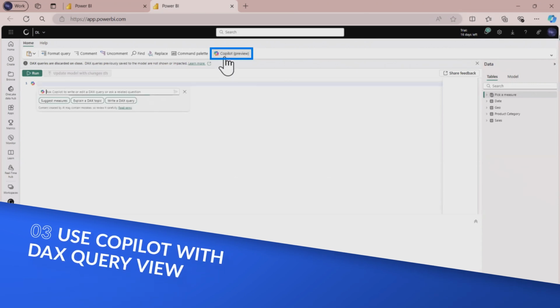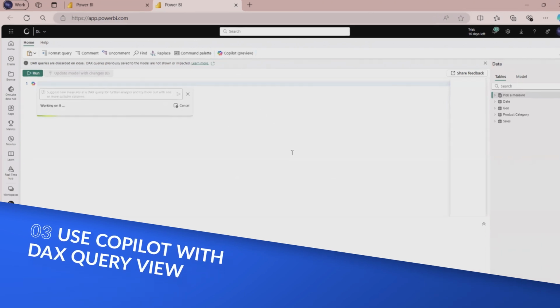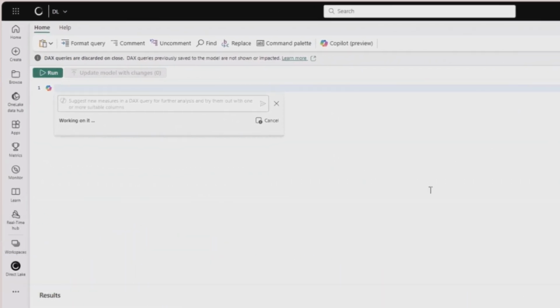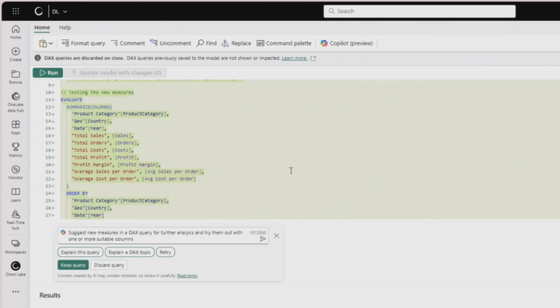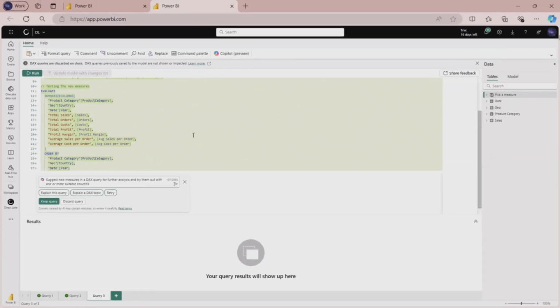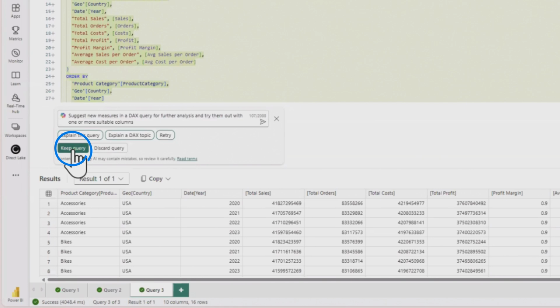Exactly. Here we can also still use Copilot, right? So I can have Copilot suggest maybe some new measures for my Direct Lake semantic model. And we can also write a DAX query or just explain a DAX topic, just to kind of get you started with the DAX Copilot. It has all the new various things we have in desktop. One of them is you can run it before keeping it. So I ran this query and I can keep it afterwards.